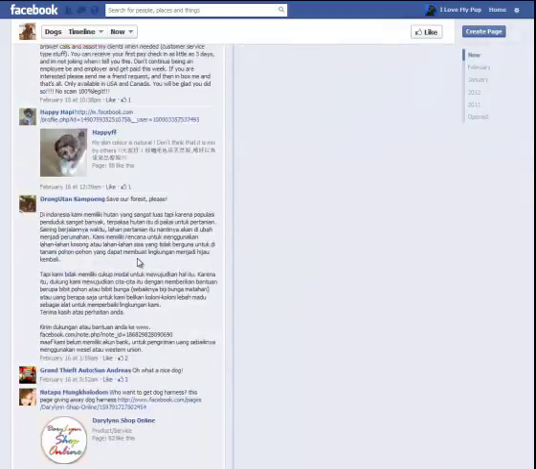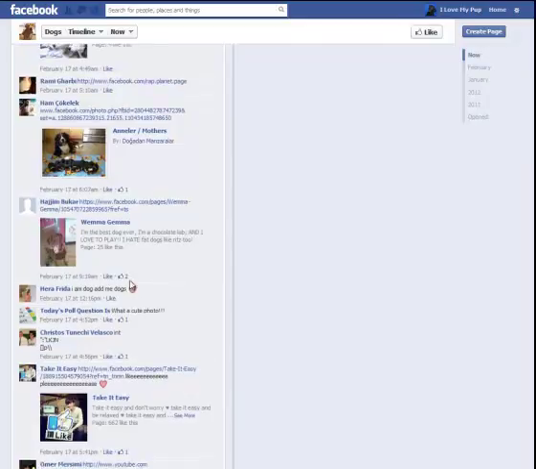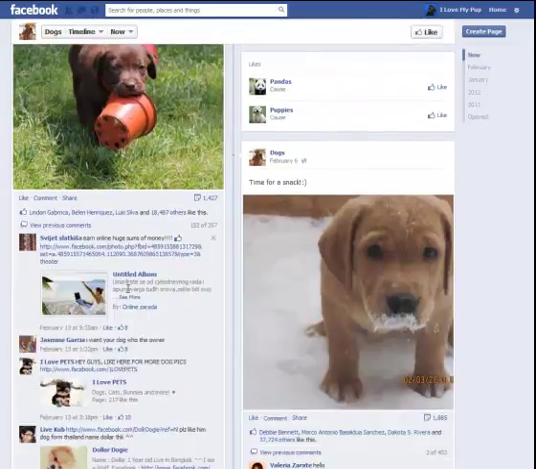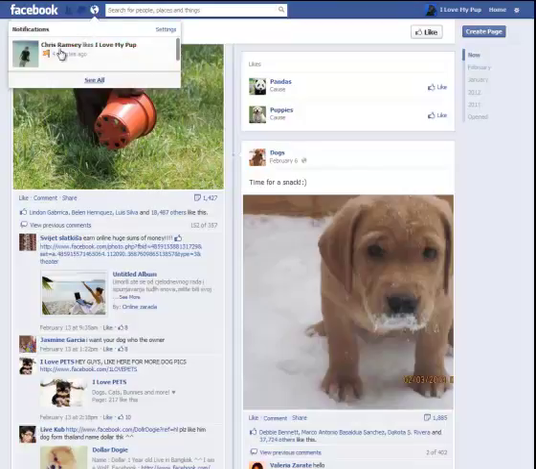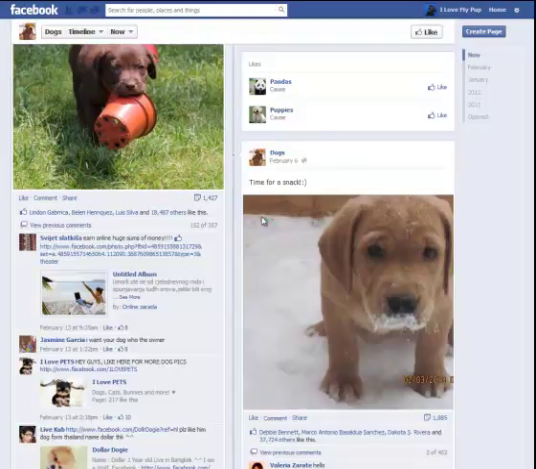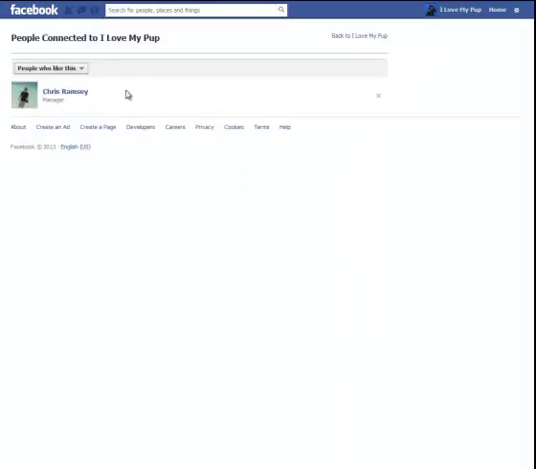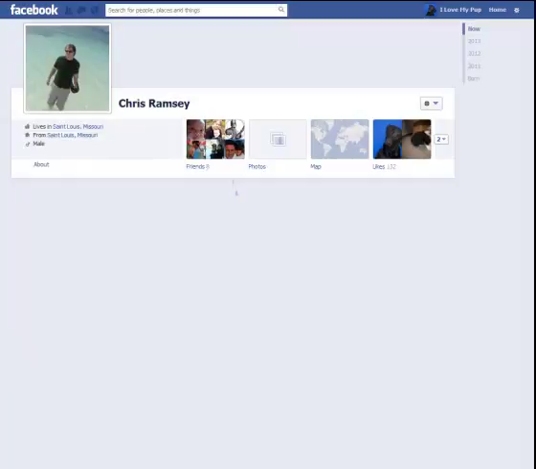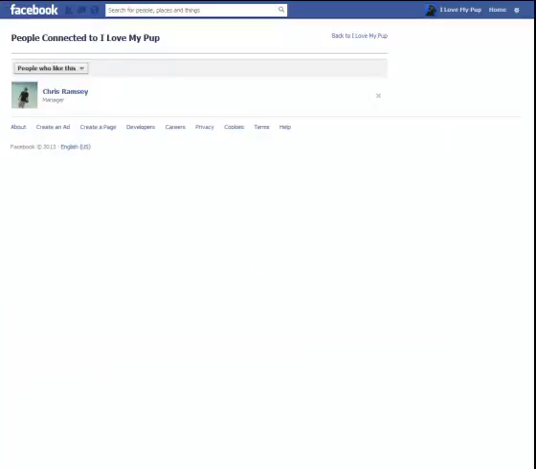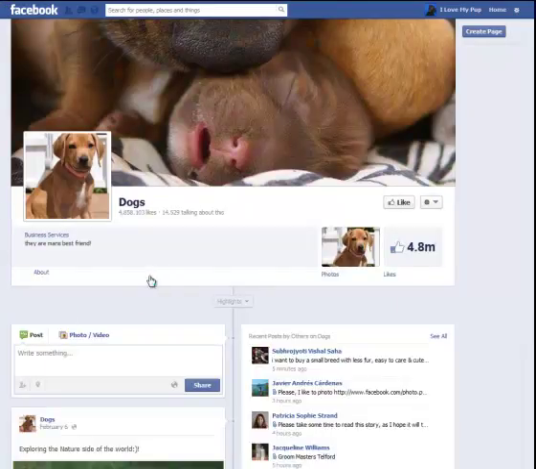And we're just going to go through and start clicking like on everybody's posts. What that does is pop up a notification for them that will show your fan page. It'll say, I Love My Pup likes your post, or something like that. And then they can click on that and it will actually show all the people who liked it and give them a chance to go over to your profile or your fan page. So let's go ahead and do that a few times.